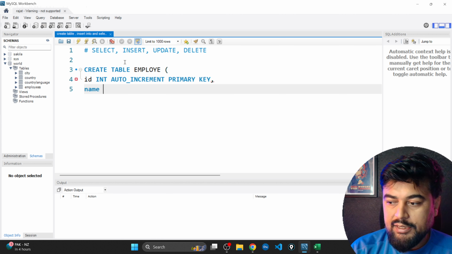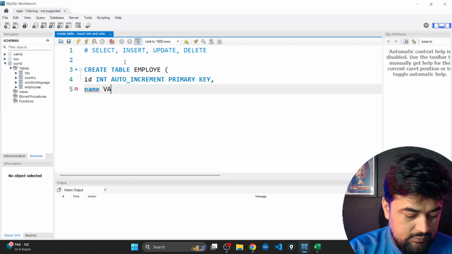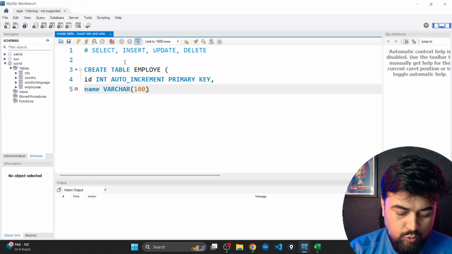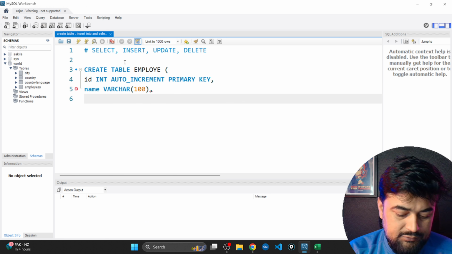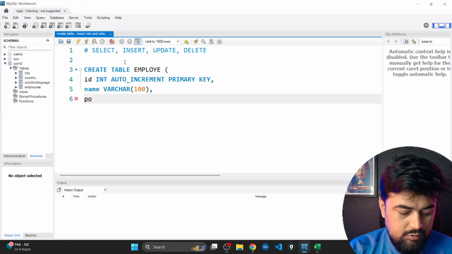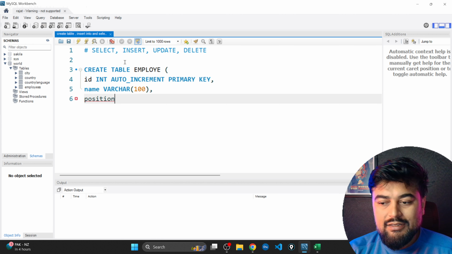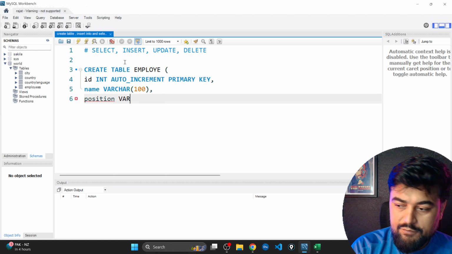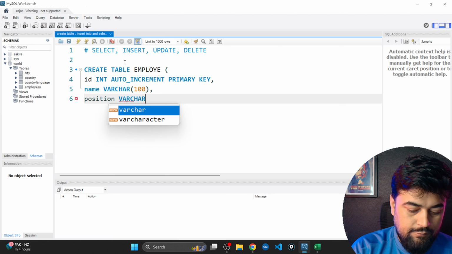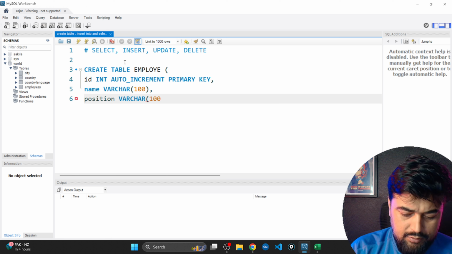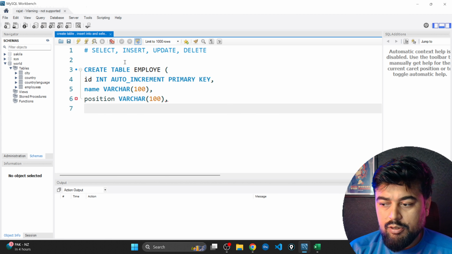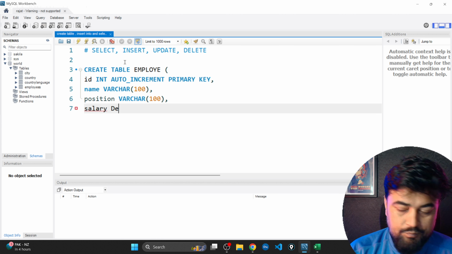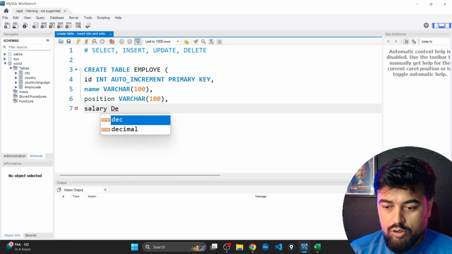Then I'm putting a name. The type of name I can keep as character, and then I can give a length of, let's say, 100, because no name will be longer than 100 in an ideal case. Okay, then let's talk about the position of the employee, whether that person is a manager or an analyst, anything. Now this position also I will define as varchar and the length will be maximum 100, because usually no designation will be longer than 100. Then the salary of the employee, so salary I can keep in decimal also.